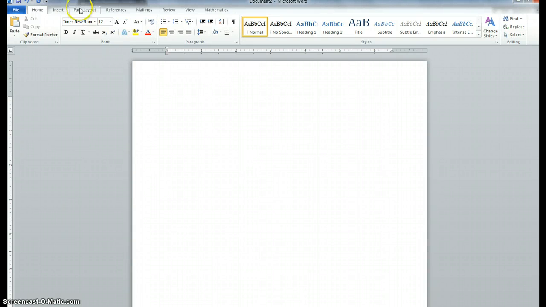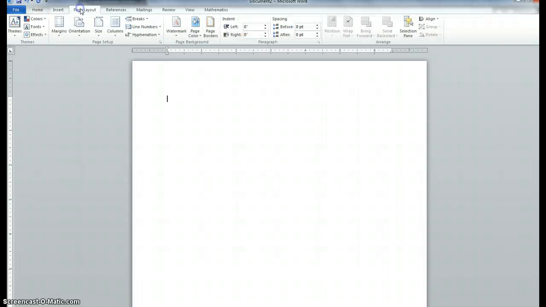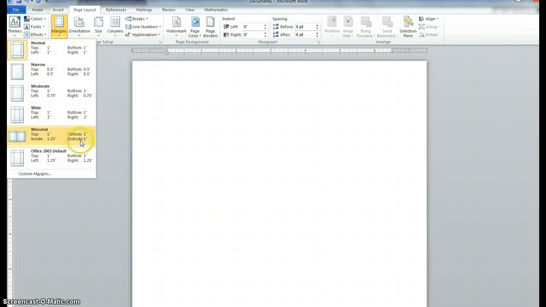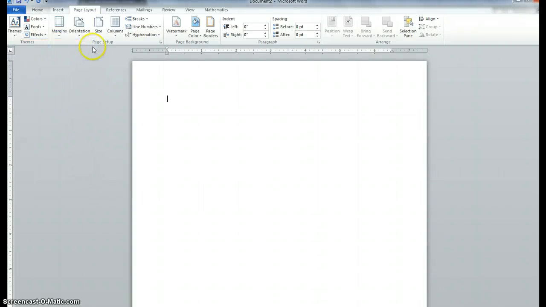We want to make sure that the margins are 1 inch, so we click on the page layout tab and you'll see there's a little margin drop down box and it gives you several preset options. Normal is the one we want, which is 1 inch on every side.